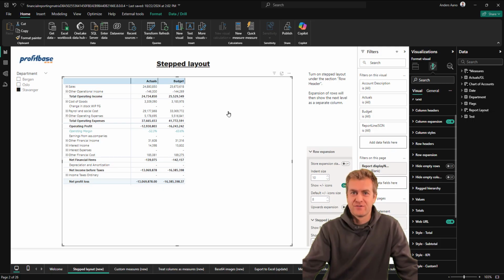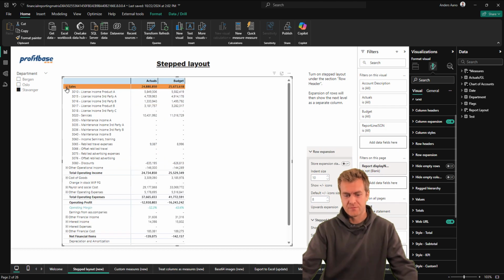So the first feature I want to show you is stepped layout. It's something that's been requested that we just added to this version. The normal expansion of rows is you click on a row and you'll see the next level inside the same column, just listed below.